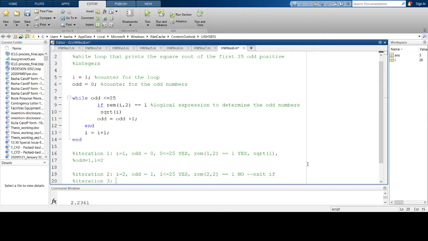Iteration 3, now I is equal to 3. So in iteration 2, after exiting the if, it's going to increment my I by 1. So I now is equal to I plus 1, which is 2 plus 1, which is 3.